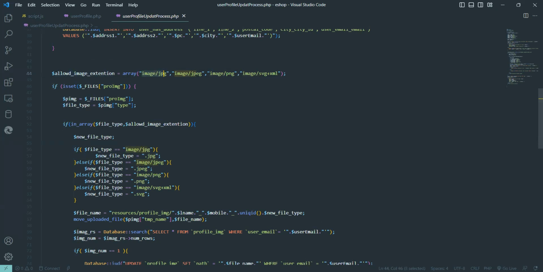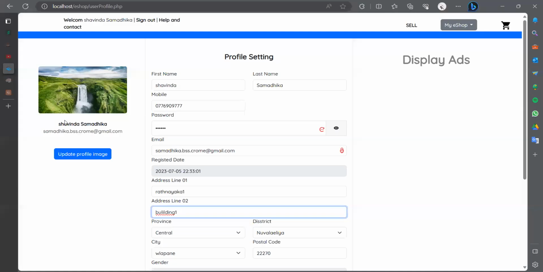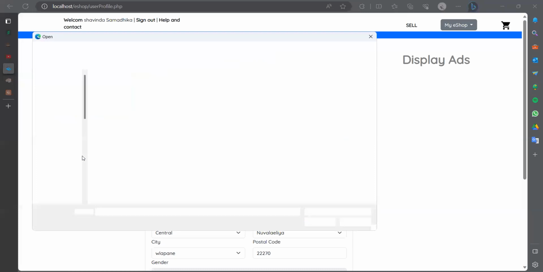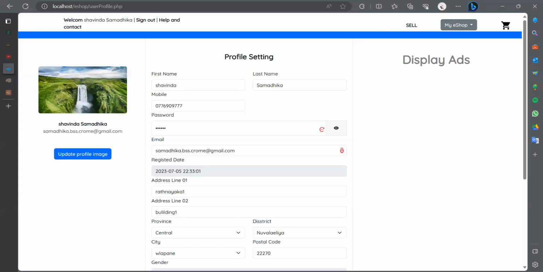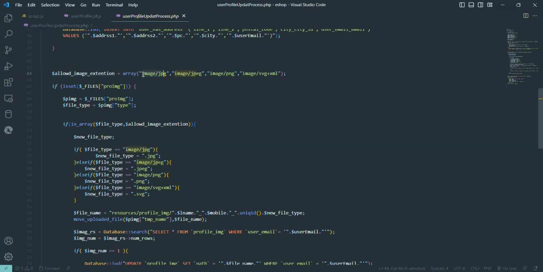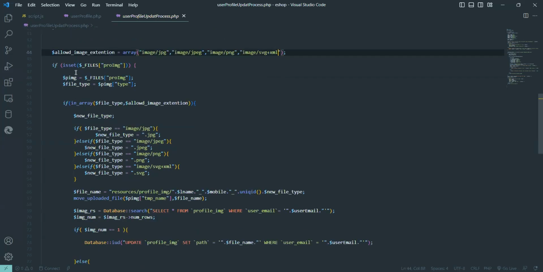Because we have to consider the user set that file, any image. If it is not another file, we have to consider by using those values: if it is a PNG file, JPG file or SVG plus XML file, those are the allowed image extensions, others are not allowed.